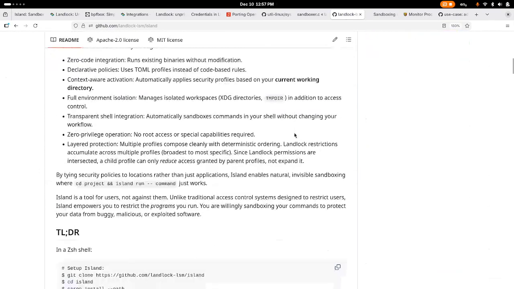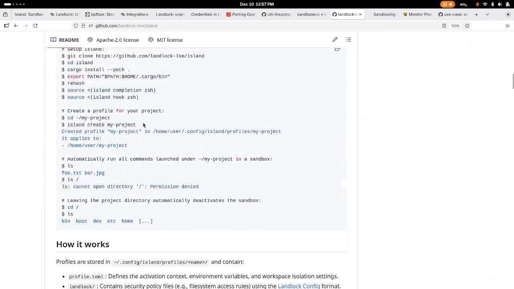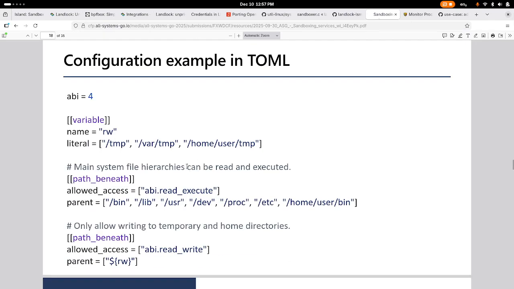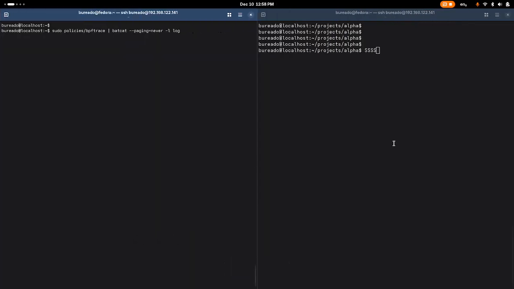Now, if the whole concept of being able to sandbox operations that happen underneath a certain path sounds like it could be useful for systemd services, that's an actual proposal as well, to be able to specify in a unit the landlock config, and then the policies would look very similar, if not the same, as the ones you're going to see for Island in just a moment. So let's switch over to the terminal now.